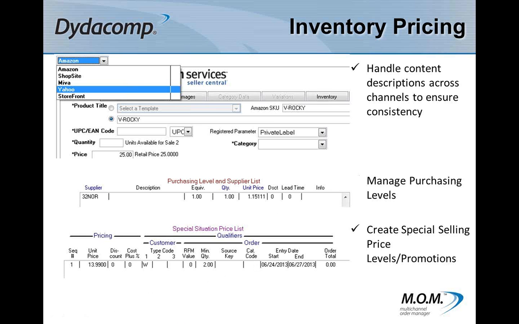And on the left-hand side, you designate what the discount price would be, whether it has to do with the percentage or the unit selling price itself. On the right-hand side is where you can set up what the triggers are going to be. Is it a customer level trigger? Is it an order level trigger?